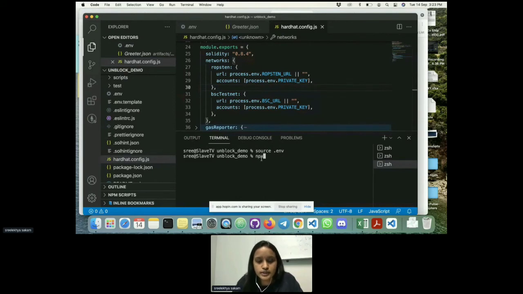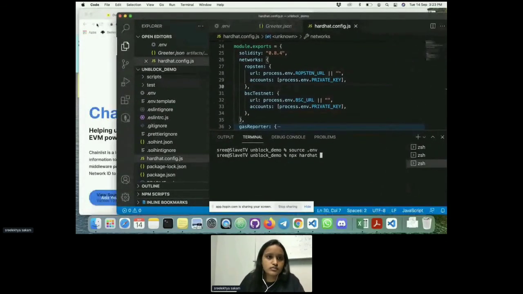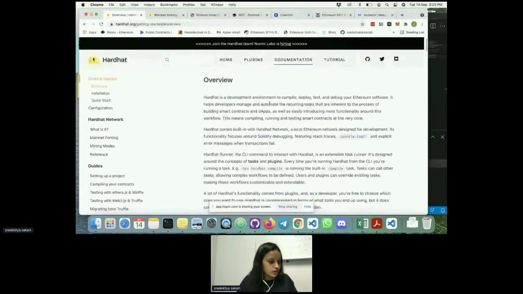It's just as simple as this. All these deployment commands are readily available in the Hardhat documentation. It's quite simple and easy, you can just find it over here.